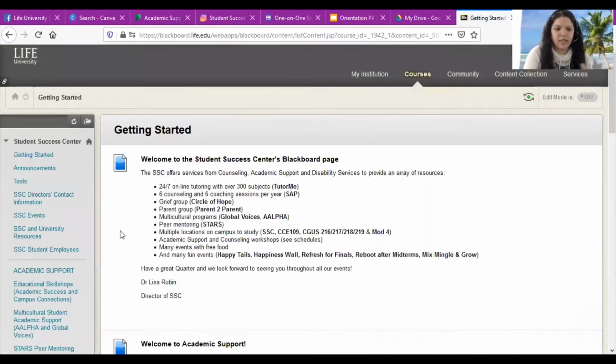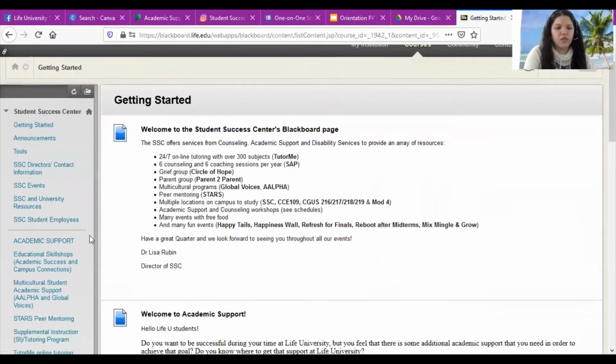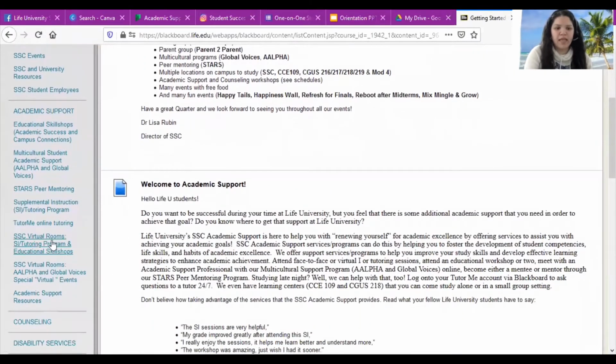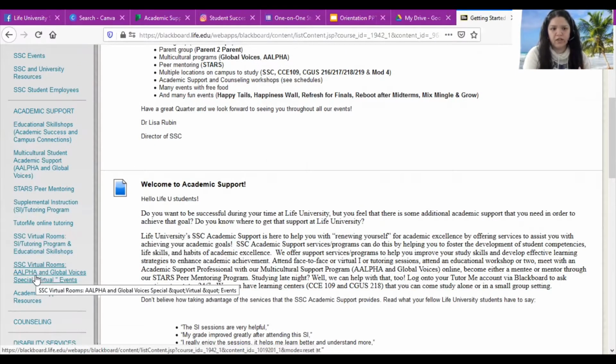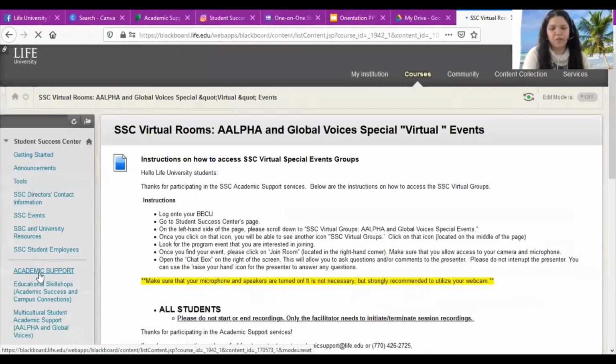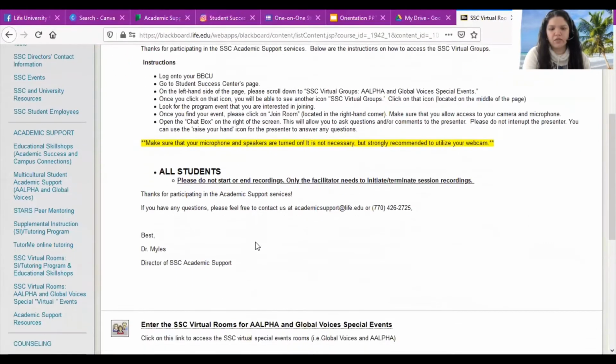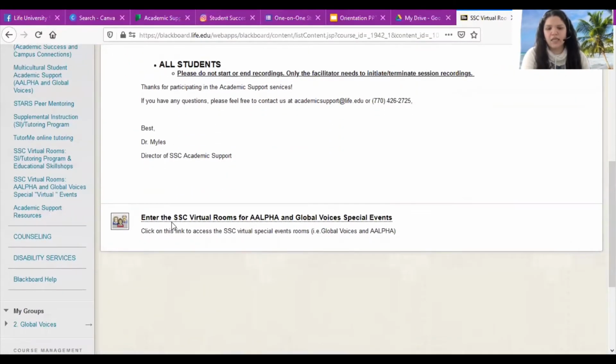Once you log in to that course, you will go under Academic Support, SSC Virtual Rooms for Alpha and Global Voices. It's very important to point out the difference that it will have for the SI and tutoring program and other educational skill shops, and for the multicultural that it will be Alpha and Global Voices. These are dedicated rooms where we can go and meet for every single skill shop or event that we have in our schedule. Once you select there, you will scroll down and you will see that it says enter to the SSC virtual room for Alpha and Global Voices.